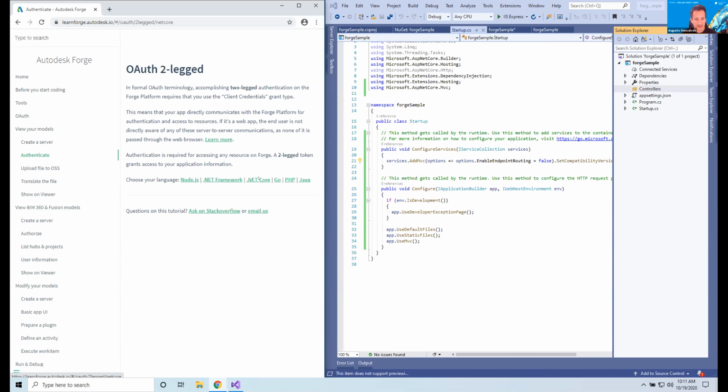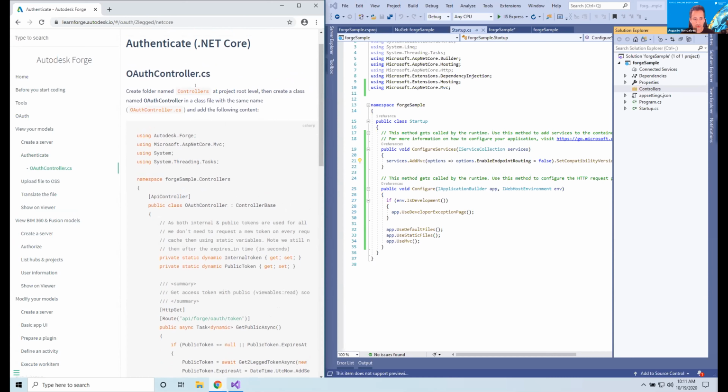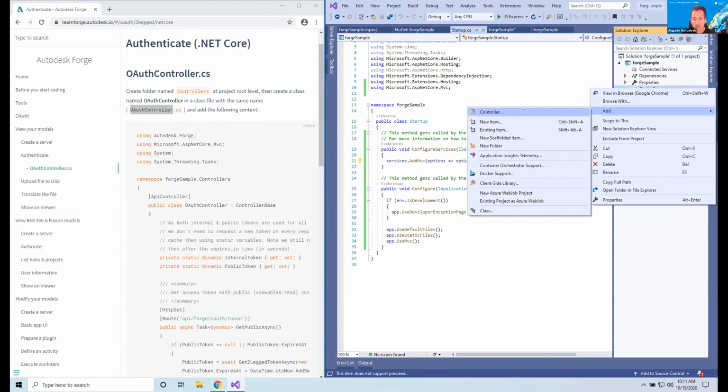Again, select .NET Core. So what it says here is to create, inside the controllers folder, an OAuth controller class. So let me copy this name and go to controllers and then right click and add new controller.